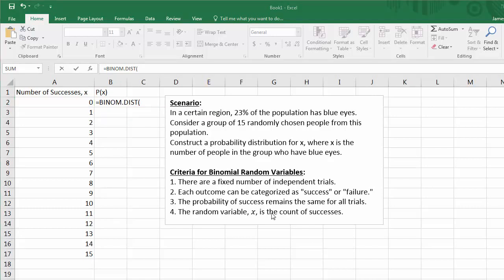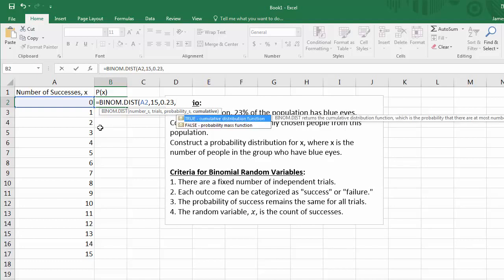So, picking back up for our example here, for the x value, my number of successes, I'll click on the 0 in cell A2. That way the cell will update to the rest of the list when I fill down. Comma. Next, the number of trials is 15. Comma. Next, the probability of success in this situation is 0.23. Always use a decimal to give Excel probabilities. Comma. Finally, type false. I do not want cumulative probabilities here.